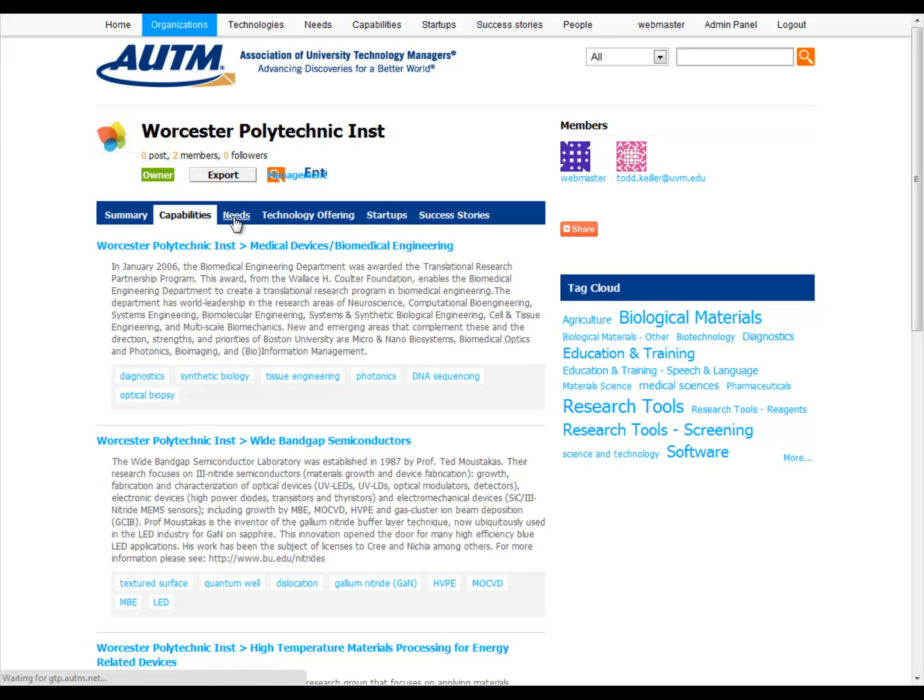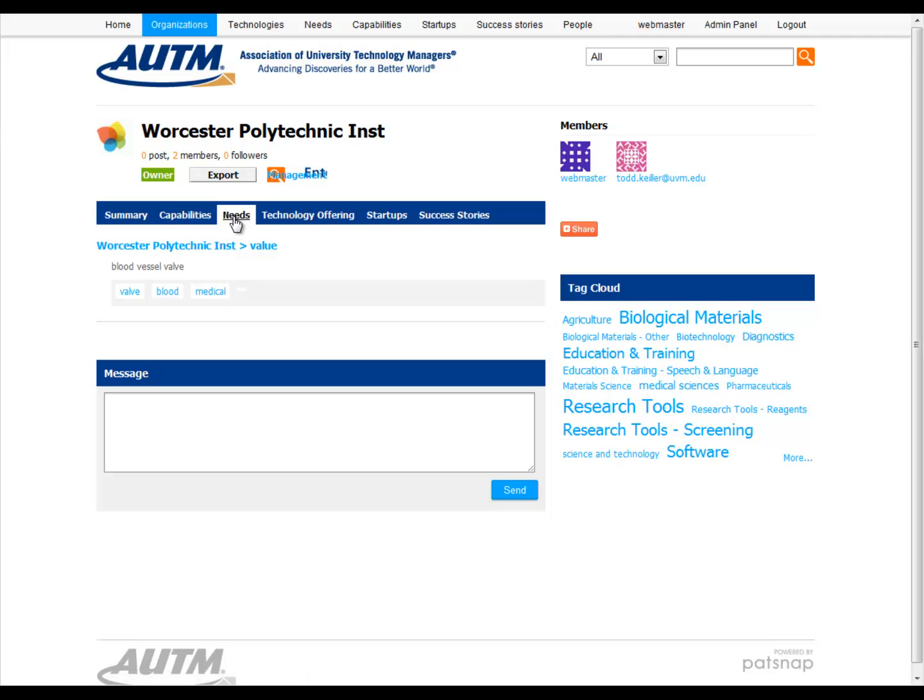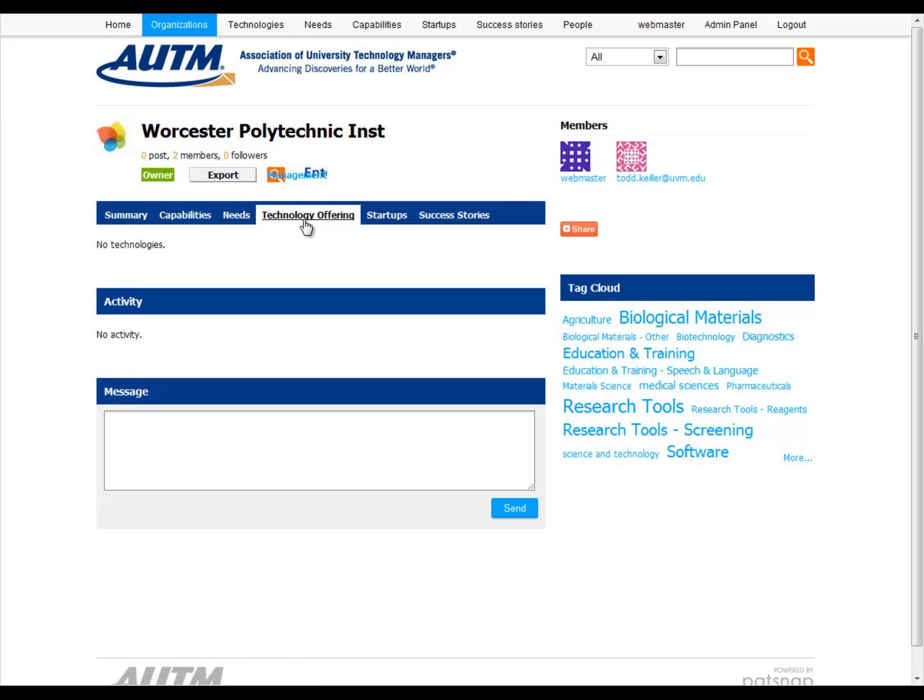We've also added a needs section. This is something that we anticipate will be more of interest for our corporate members so that they can post information about what types of technologies they're looking for. Again, to make it easier for universities and companies to find each other. And then what technologies are available for licensing by that organization. Their startups as well as their success stories.